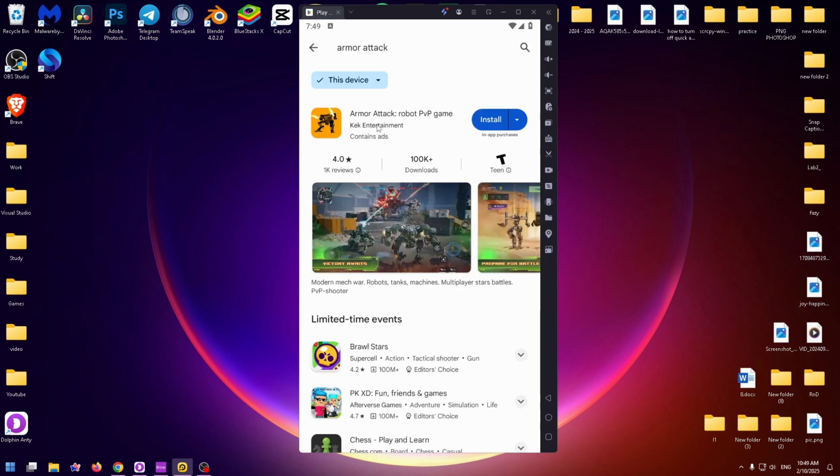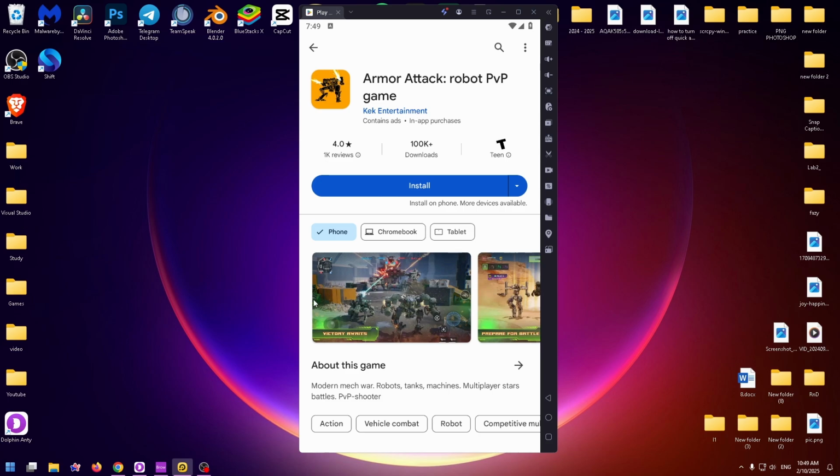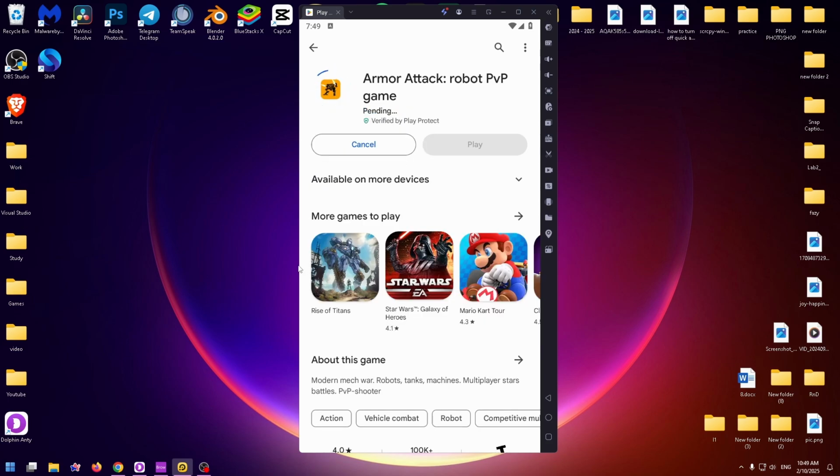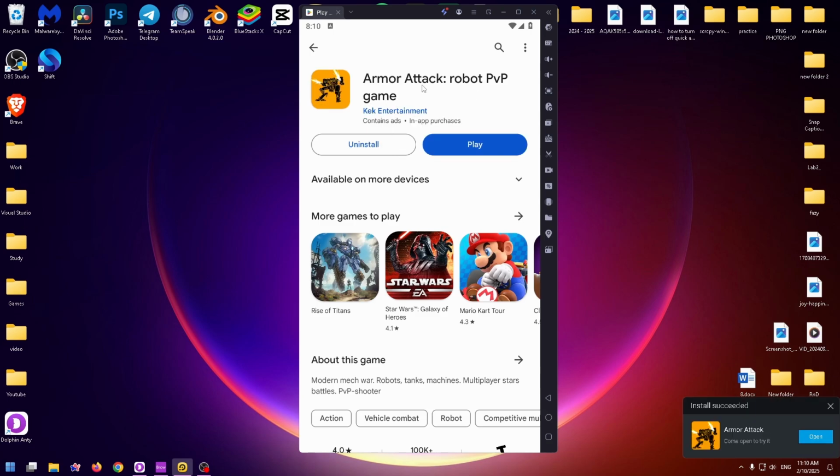Yeah, here it is. Let's click on it, and there is the install button. Let's click on it. Very good. Almost done. Now we need to wait a bit until this game is installed. Armor Attack is installed on my Android emulator, and finally I can run it.